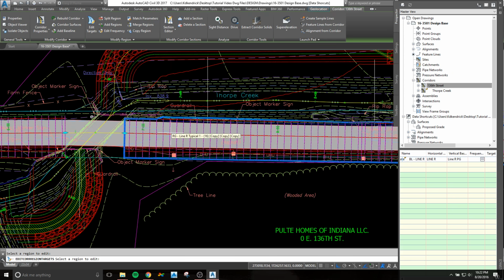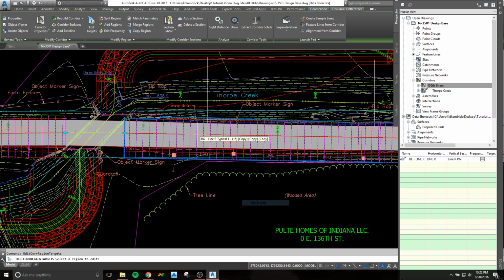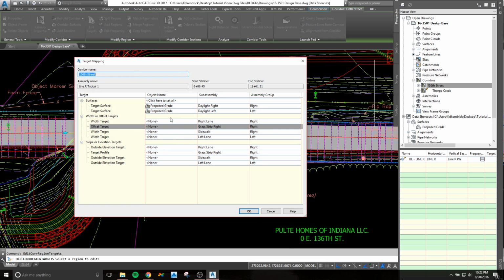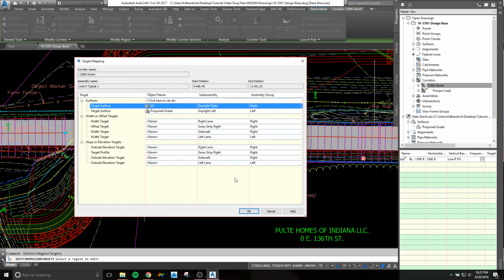Now over here, we're going to have to do the swap. We're going to modify region, edit targets, click on this. Now it's going to be the daylight right that we switch to EG, and the daylight left is to the proposed grade.